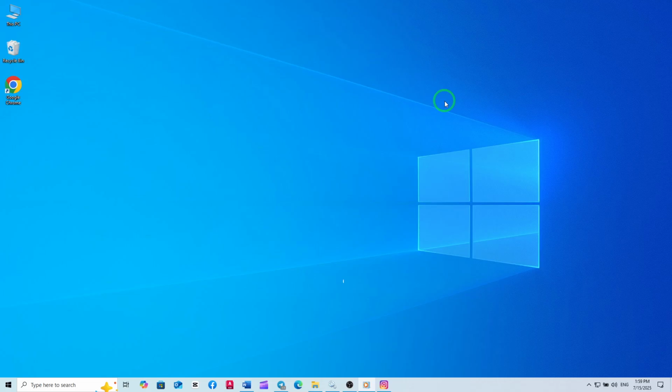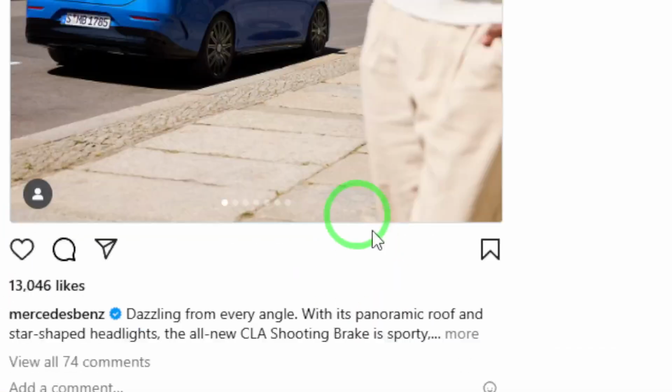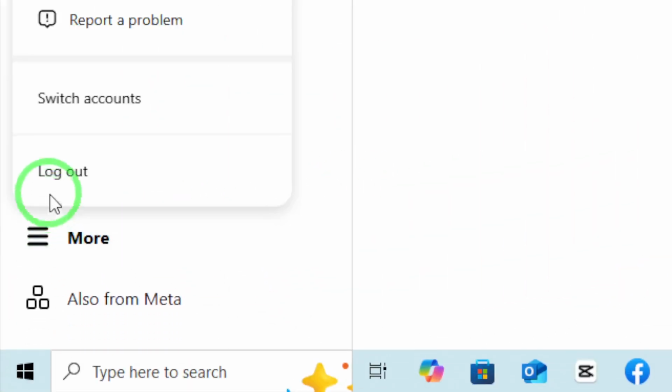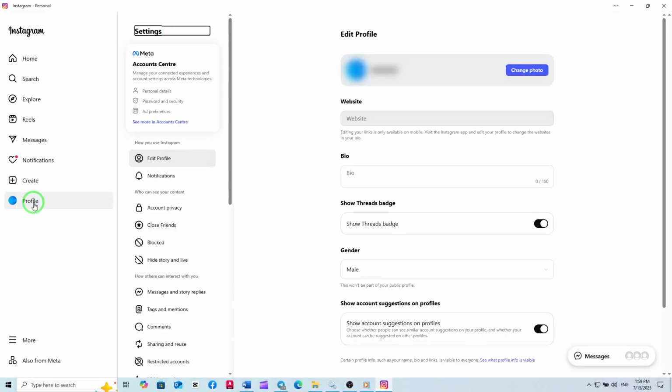First, open the Instagram app on your PC. Once you're logged in, look to the left side of your screen where you'll find the menu. Click on the More icon. It looks like 3 horizontal lines stacked on top of each other. Next, from the menu options, select Settings. This is where you can customize your Instagram experience and control who can interact with your profile in different ways.